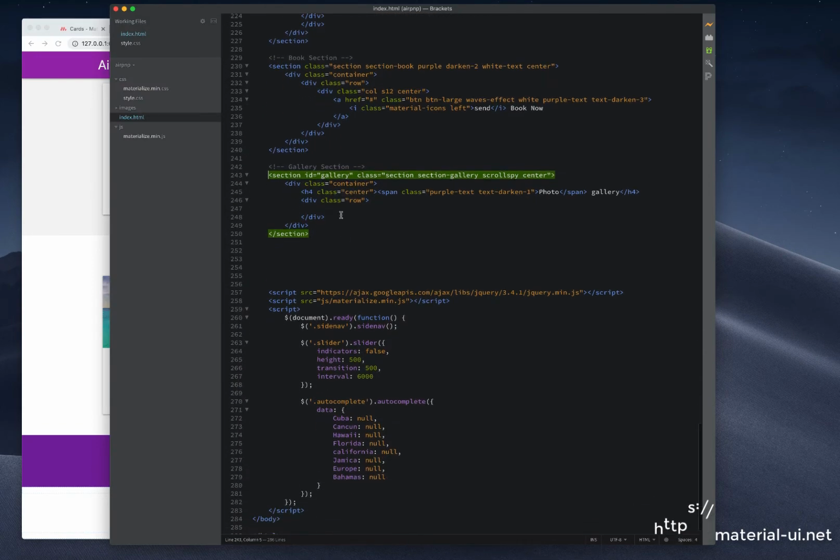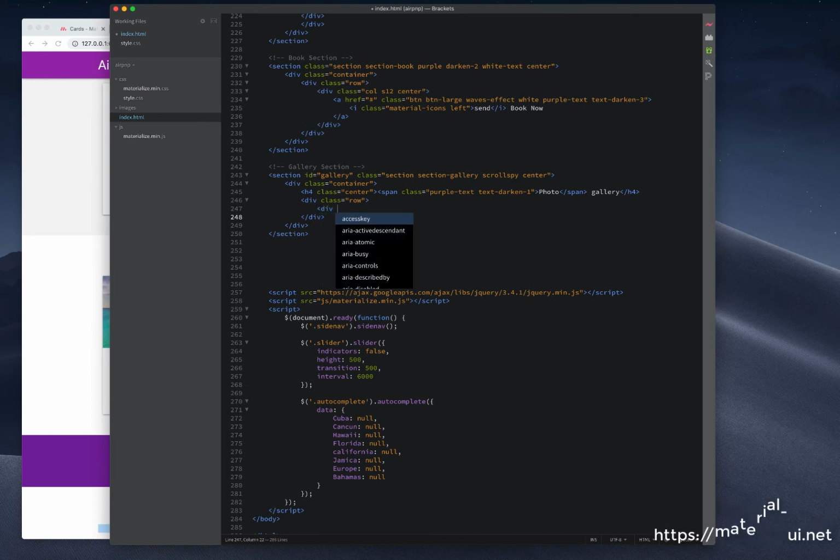Okay, below this one, inside the row, we define into 4 columns. Add 12 if you want, or you can define S6. That means on the mobile version we have like 2 columns.